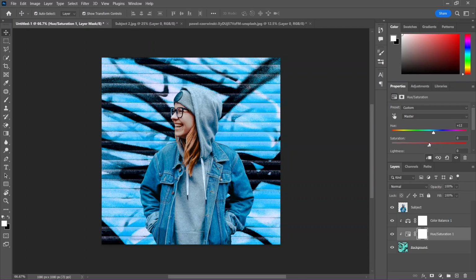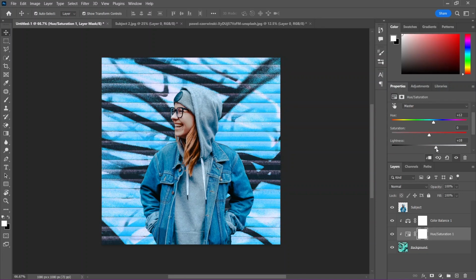And then for saturation, I'm just going to leave it as it is. For lightness, I'm going to want to make it a little bit lighter. So once again, if we go down to our hue/saturation tab, you notice it makes a little bit of an adjustment, but we're getting closer to our goal.